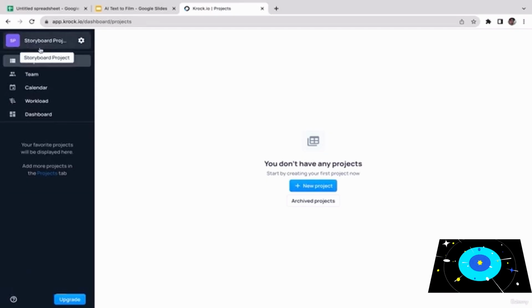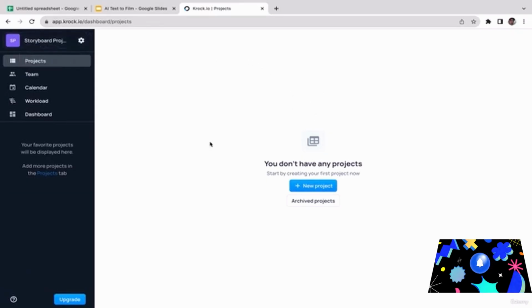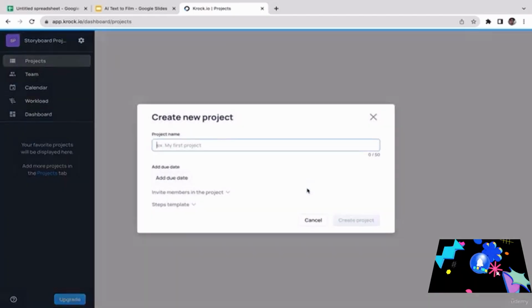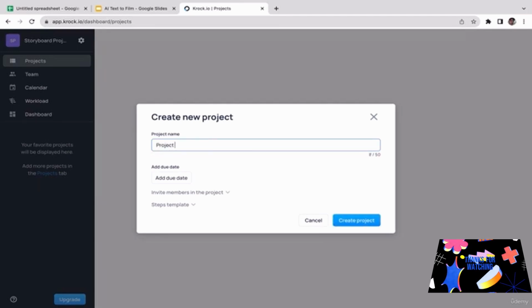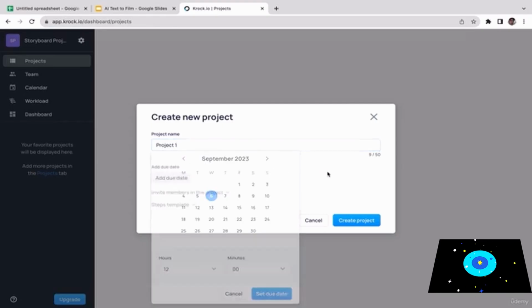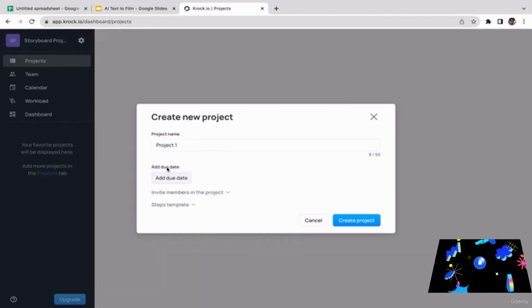Okay, so as you guys can see, now we are on this workspace. The name of the workspace is storyboard project, and since this is a new workspace, we have just created this like a couple seconds ago, so there's nothing here, right? We don't have any projects yet, so I'm going to click on new project. Here we go. And I'm going to name my project to be like this, project 1, right? And maybe if you have a deadline that you need to remember, you can also click this add due date. But again, this is just a tutorial, so I don't have any deadline, so I'm not going to add anything here. So I'm going to click create project.